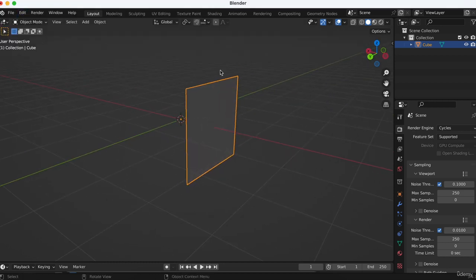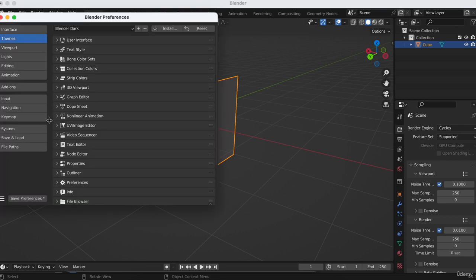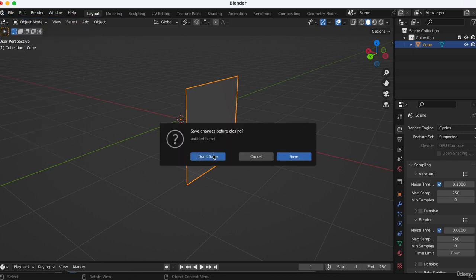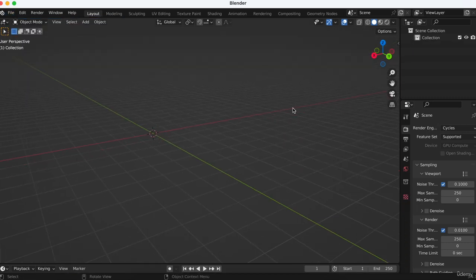Well, I did not save. You see here, we can put autosave. I didn't put autosave, so it is not saved when I open a new blend file. Like this. So you can put this.